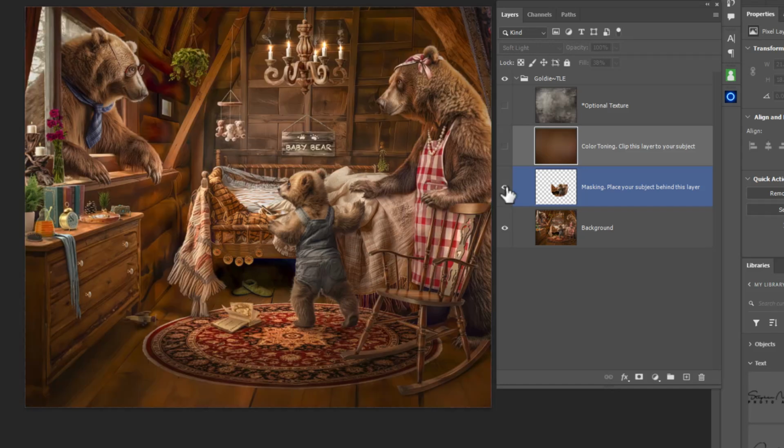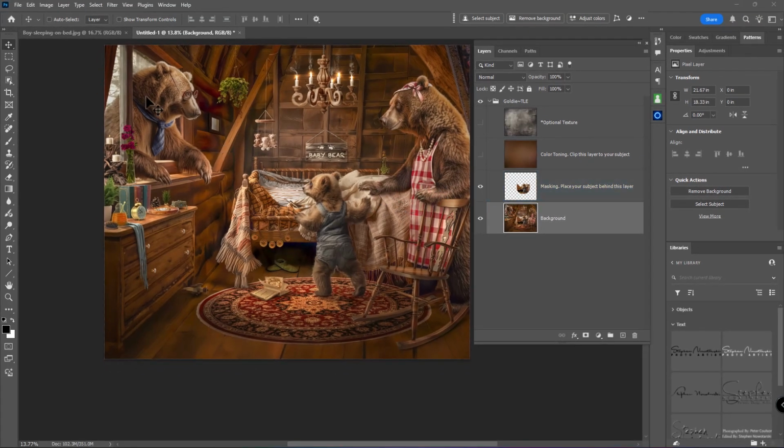Okay, so a little bit of instructions. It says, masking, place your subject behind this layer. So I might just select the background so when I bring in my subject, it will fall above that, which will be behind this layer. Very simple to do.